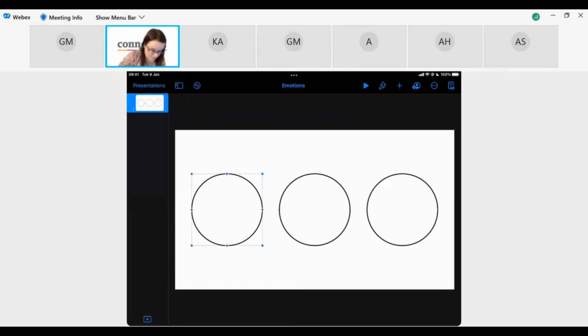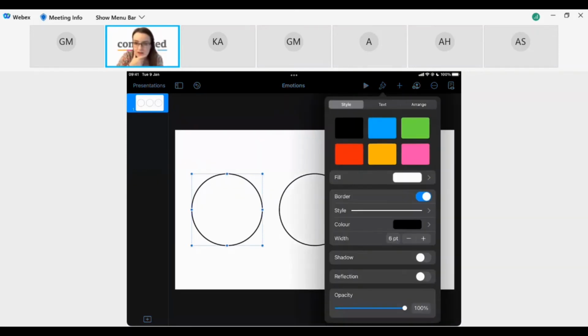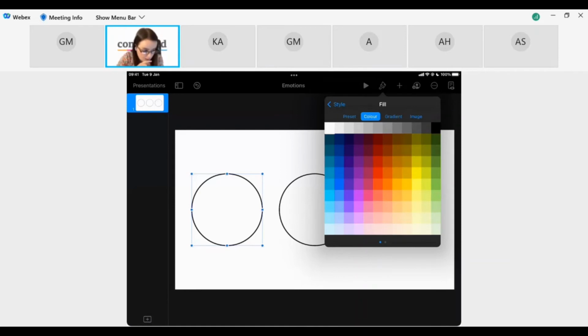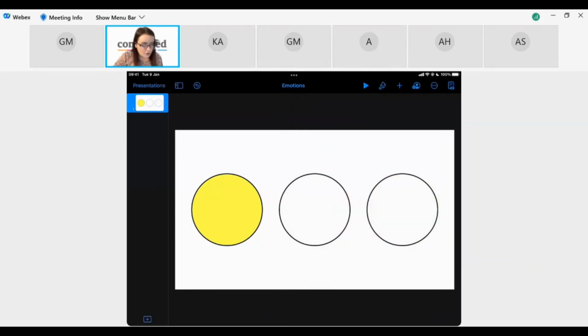So to do that, I would tap the circle. I'm going to go back to the paintbrush because that is helping me to adjust that shape. I'm going to go to fill. This time, instead of preset, I'm going to use colour. And I'm going to choose a colour to represent happy. So for me, I'm just going to choose this nice bright yellow here. Now, the good thing about this template and the good thing about using Keynote is the pupils can actually draw directly onto the slide.